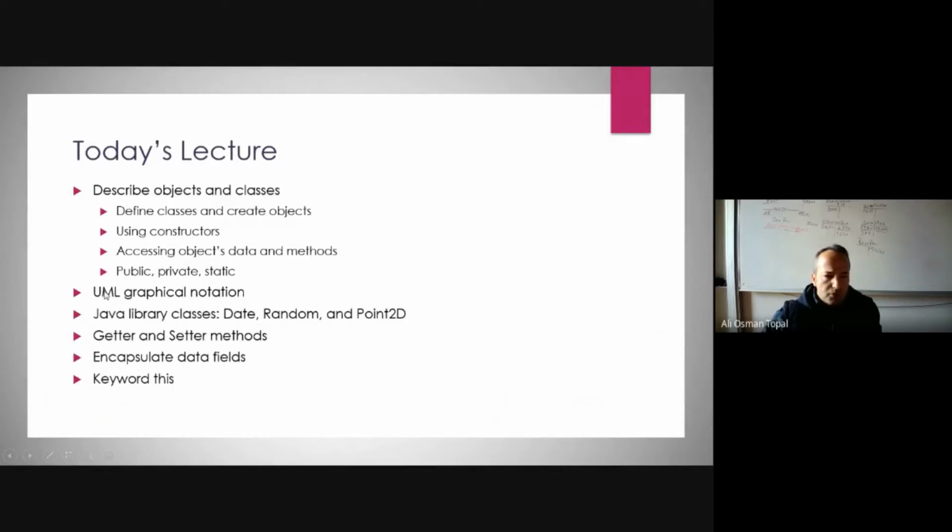And we'll talk about UML graphical notation and some Java library classes like Date, Random, Point. Coding we might not go there. Getter, setter, I will show you tomorrow when we have lab sessions. In Eclipse, it is very easy. It is creating all the getter, setter methods. Encapsulate data fields, and keyword this.